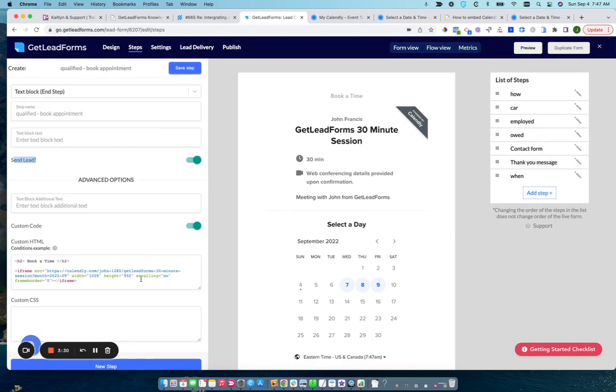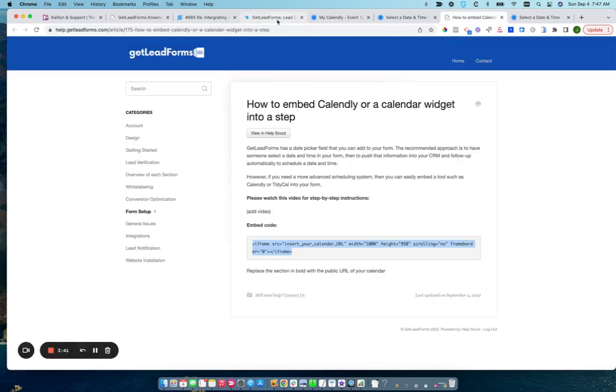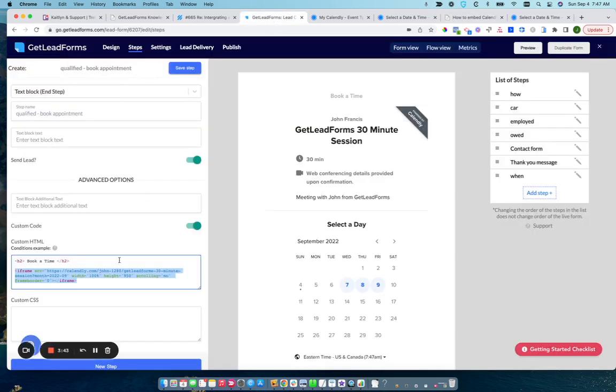So that is how you go about integrating Calendly or TidyCal or another calendar widget to your form. Remember, the key thing here is to use this block of code, which you can find in the help documentation. Calendly has another way of going about this where they provide a JavaScript approach. We do not do that approach. Instead, we simply use this more friendly embed approach, and we have found that it works way better.